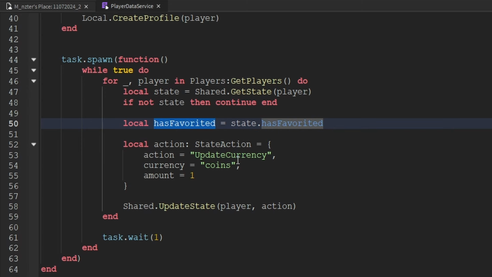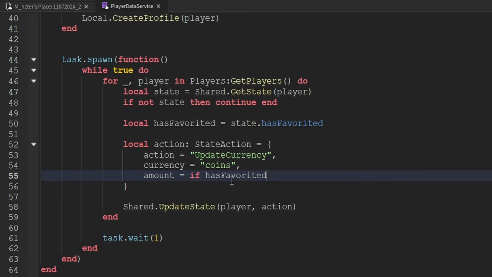And now if the player has favorited their game, instead of only giving them a single coin, we're going to go ahead and give them 2 coins. So we'll say if hasFavorited, then 2, else 1. So like I said, if the player has favorited the game, then they'll receive 2 coins, whereas all the normal players who have not favorited the game will only receive 1.